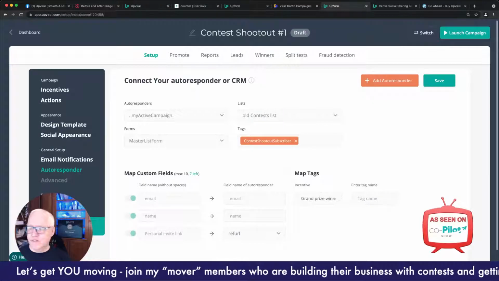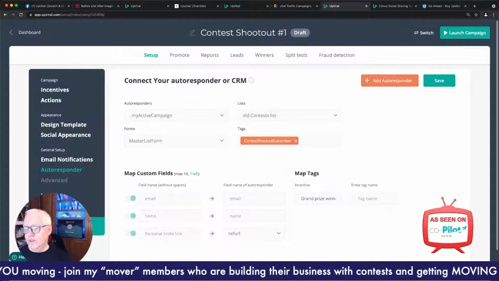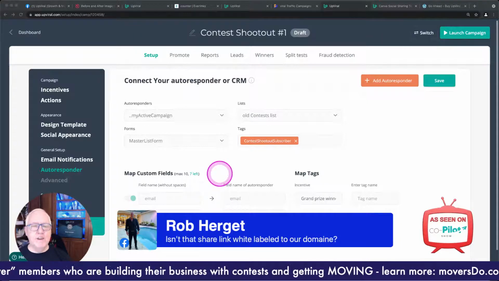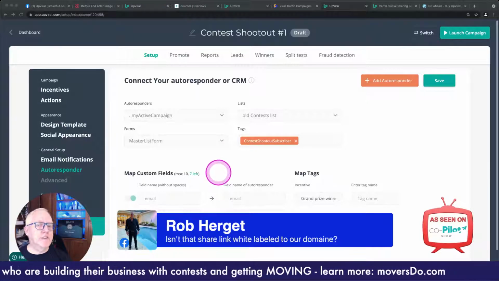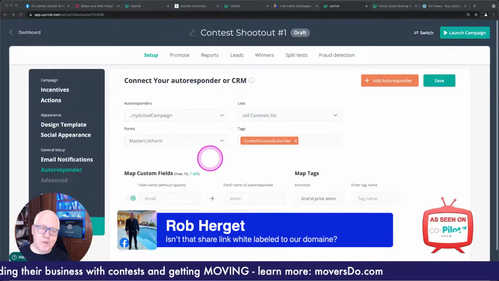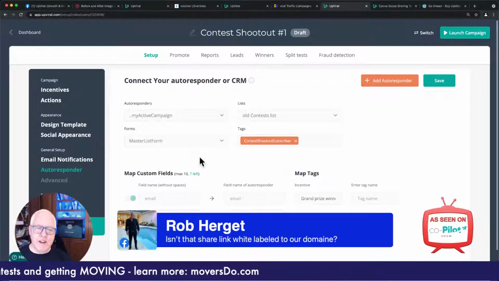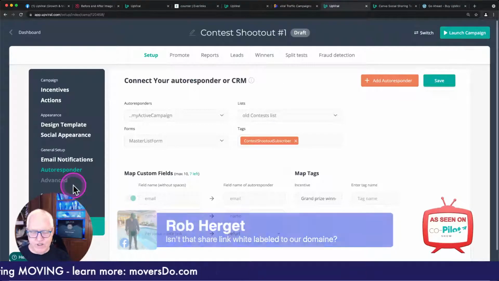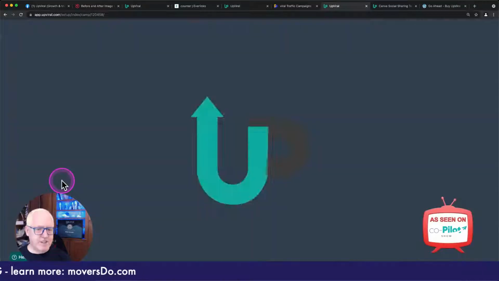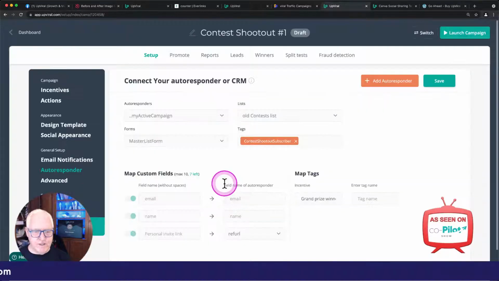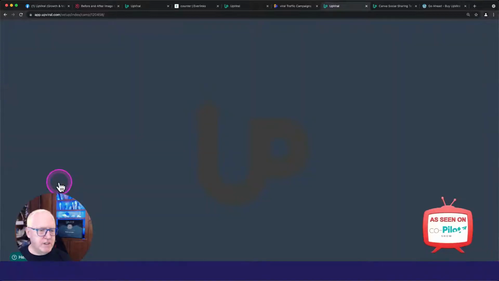Rob's question of, isn't that the share link white labeled to our domain? The answer is yes, it can be with the UpViral custom domain feature. And I would set that down here in the advanced section. Now, I don't know if I saved that. Did I save that autoresponder setup? It's still here, but I'm going to click save anyway because that makes me nervous.